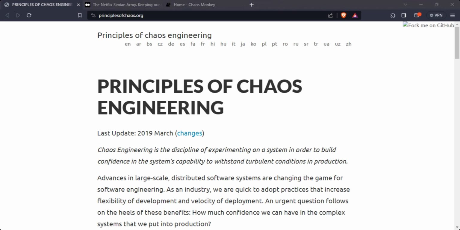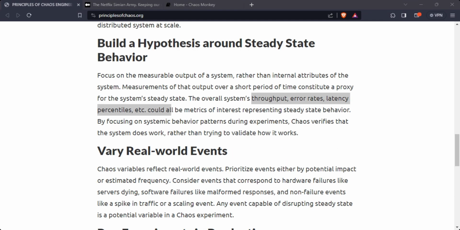So what is chaos engineering? Chaos engineering is a discipline of experimenting on distributed systems in order to build confidence in their ability to withstand production failures. The harder it is to disrupt the steady state, the more confidence we have in the behavior of the system. The steady state is defined by a set of metrics like throughput, error rates, latency percentiles, and so on. The chaos engineers find weaknesses to improve before it manifests as customer pain.